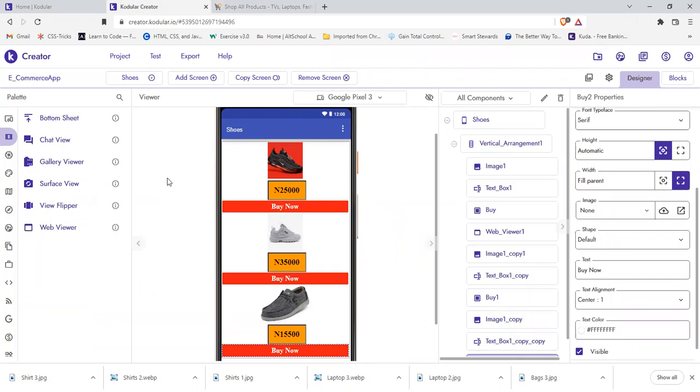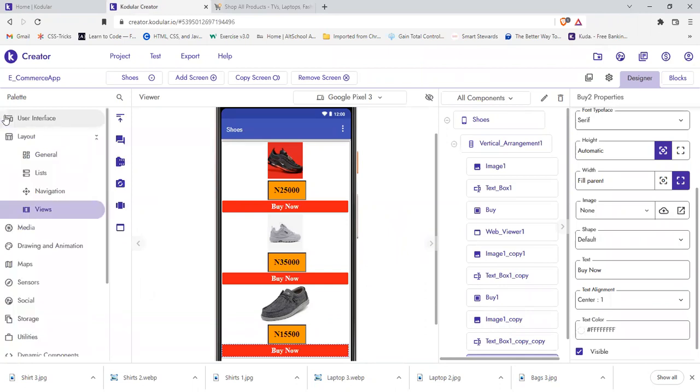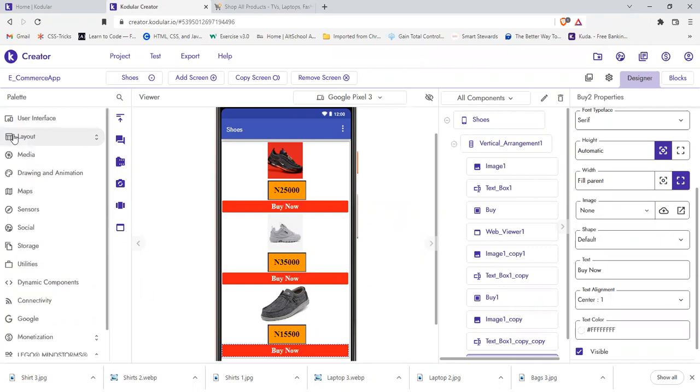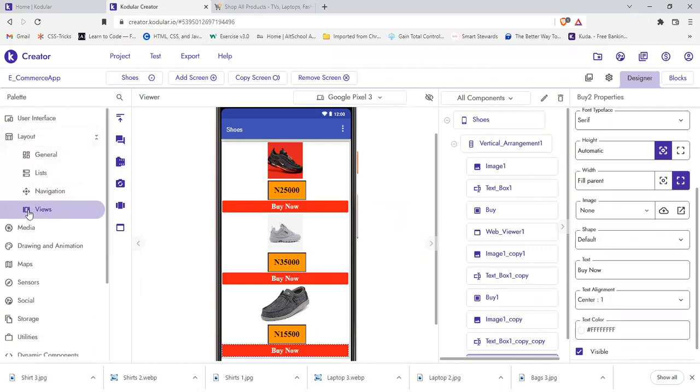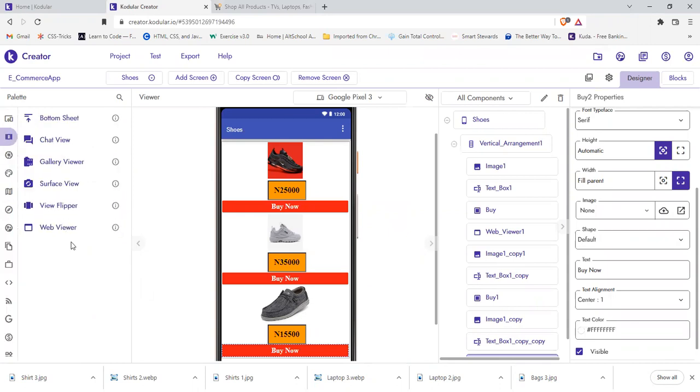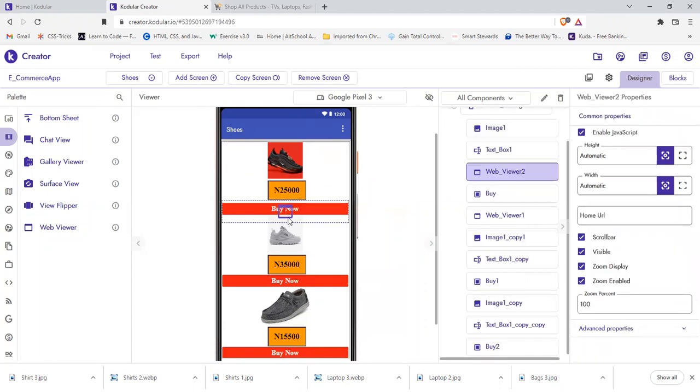It's very simple. So now come here to your palette. You come to layout. Under layout, you see views. Click on views, then come here. Then you see what we call web viewer. Can you see this? Now, web viewer is a visible component. That means if I drag it into my workspace, into my screen, you can see it. You can see it, right?